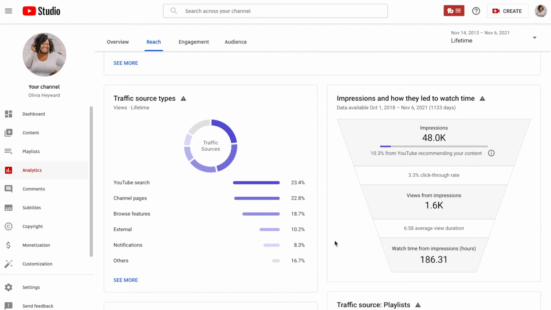Okay, and then it's also going to give you your impressions, and an impression is how many times your video thumbnails were shown to viewers on YouTube. So how frequently those thumbnails resulted in a view is your click-through rate.